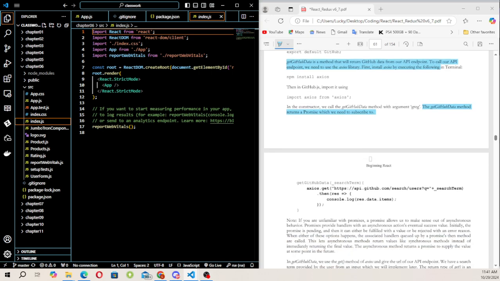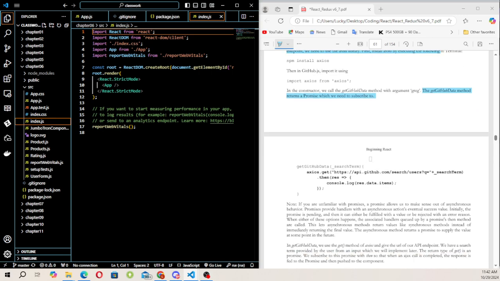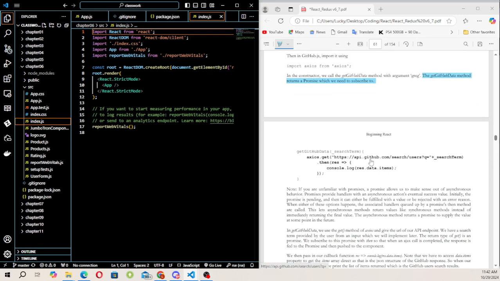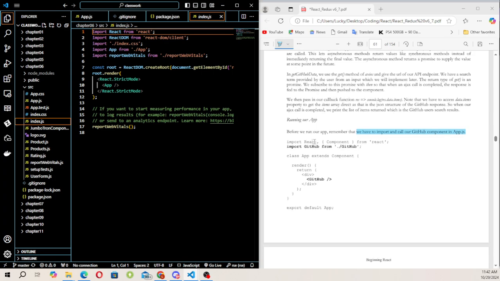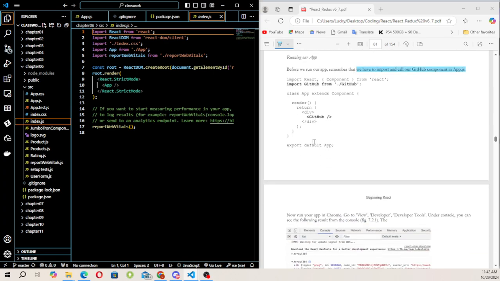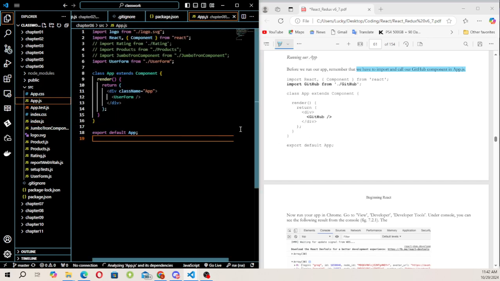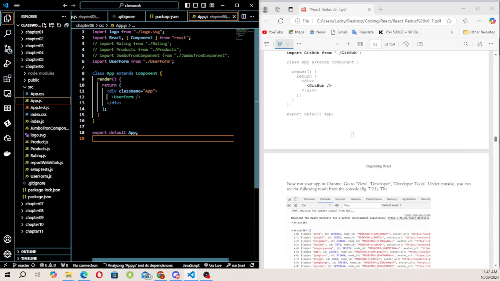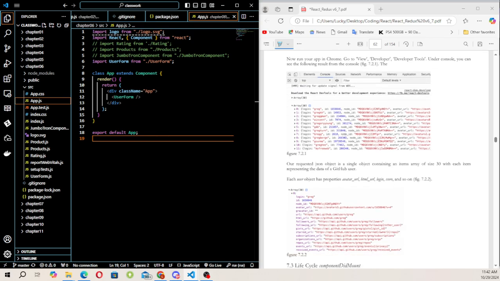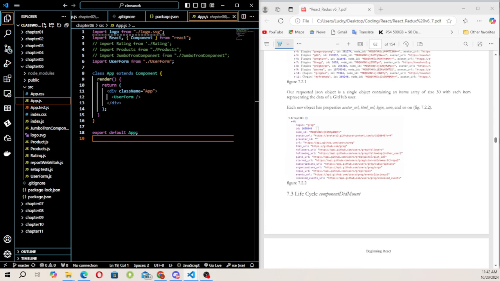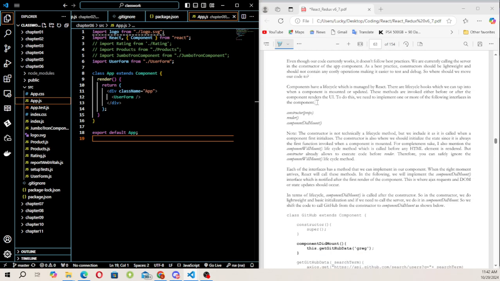With the getGitHubData method, we return a promise which we need to subscribe to, right? And then when we run our app, we have to import and call our GitHub component in app.js, right? And then as you can see here, when we run our app in Chrome, we go to developer tools and our console, we can see the following results from the console. It's an array of objects, right?